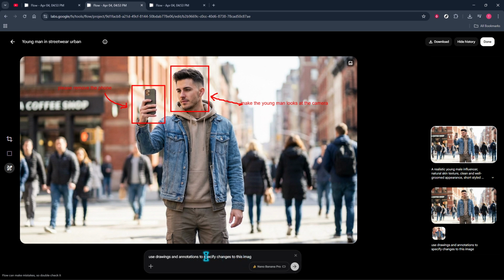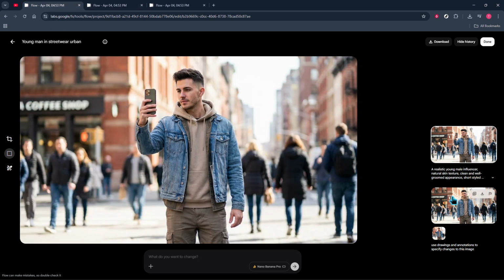Type your change prompt, then click Generate. Flow will apply your instructions using the guidance from your sketches and notes. Review the new result. If something isn't quite right, refine either the strokes or the prompt wording and generate again until it fits your intent.